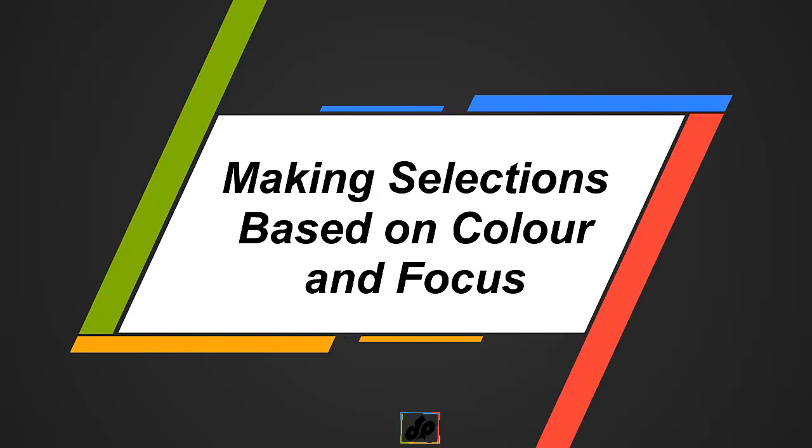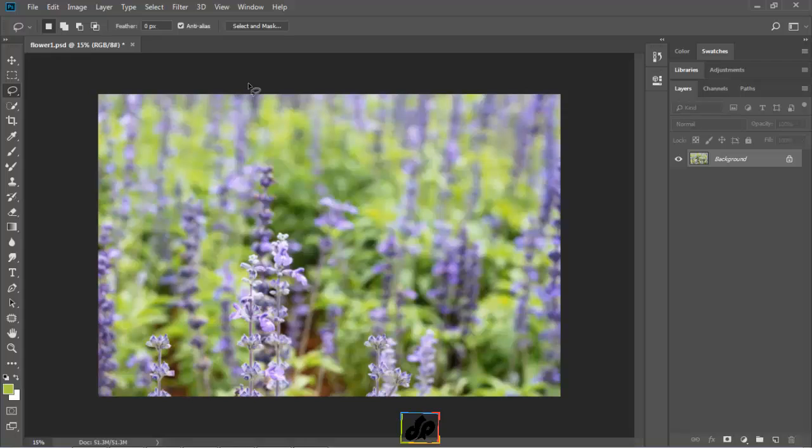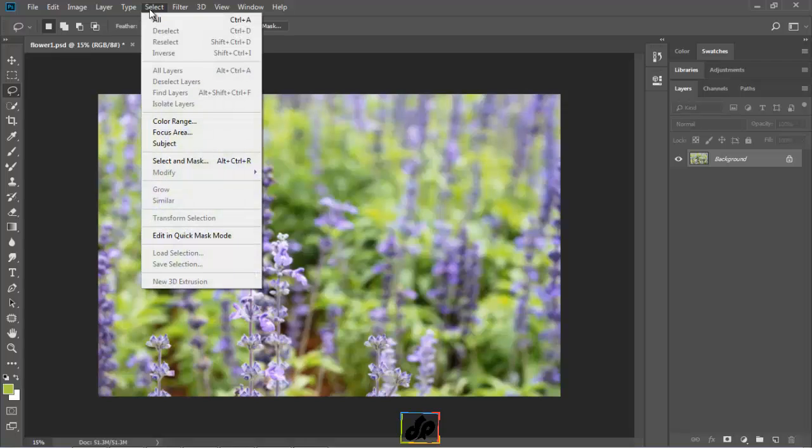Making selection based on color and focus. In this tutorial, we will learn about how to make selections based on color and focus. Below the Select menu, we can find two more features that can help us make selections, which are Color Range and Focus Area. Now, as we can see in this photo, we will darken the greens and also add a little saturation to the foreground to make the lupin pop up.